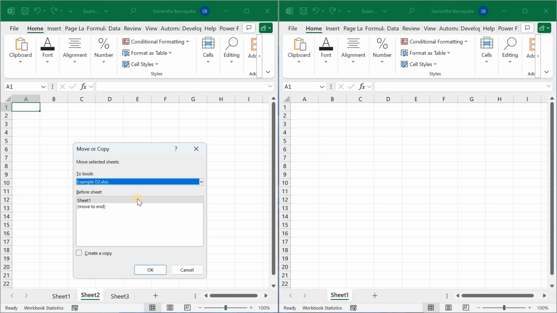Remember, only the opened workbooks will be listed here, and you must open the respective workbook in order to select it as the destination workbook. Select the position for the worksheet in the destination workbook. Here I will select Move to End and click OK.